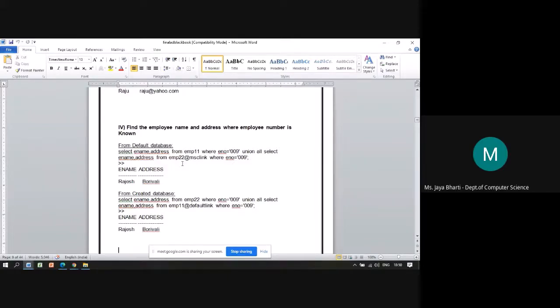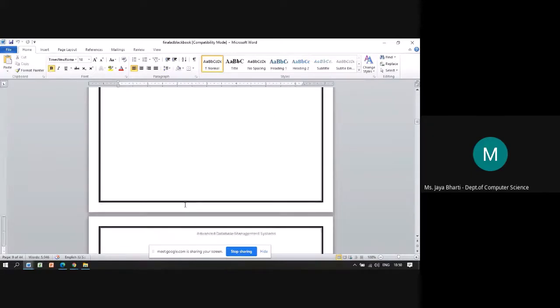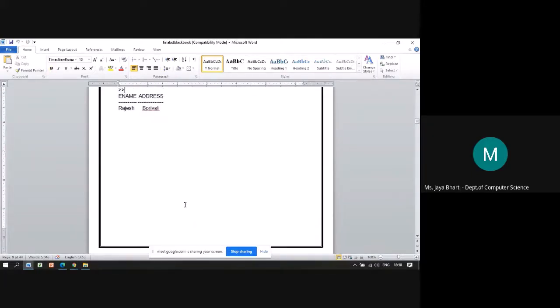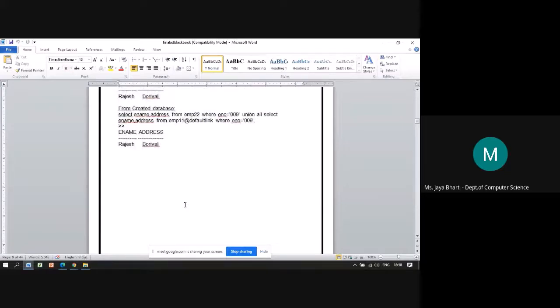This is on the default database. It is the same as the previous one, only the change is that instead of email, here they want the address. Then the same query on the created database: select ename, address from EMP22 where e number is equal to 009, union all, select ename, address from EMP11 at the rate default link where e number is equal to 009. So here you get the same output.